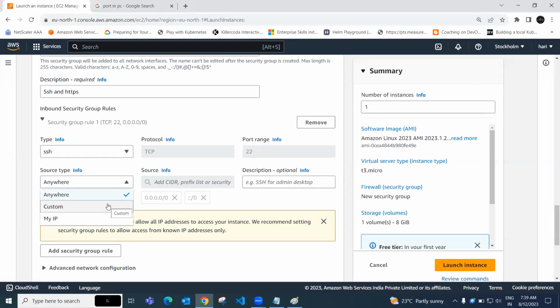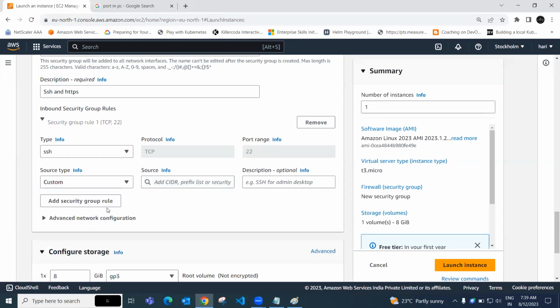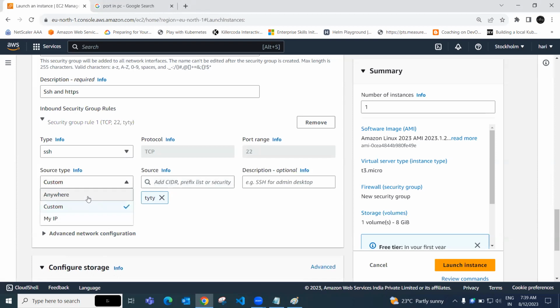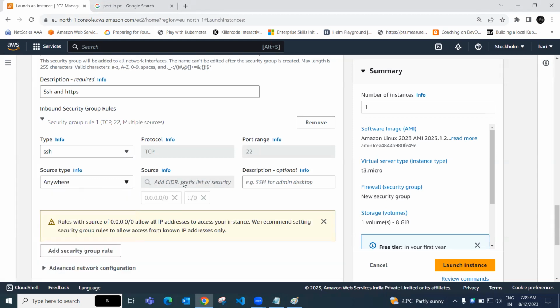For example, if only my manager needs to access the machine, then we can choose custom and put my manager's IP here. Or, for example, if we are deploying a web application, then everyone will access our site. In that case, we choose anywhere. By default, it is 0.0.0.0, which means anyone can access the SSH, I mean my machine.